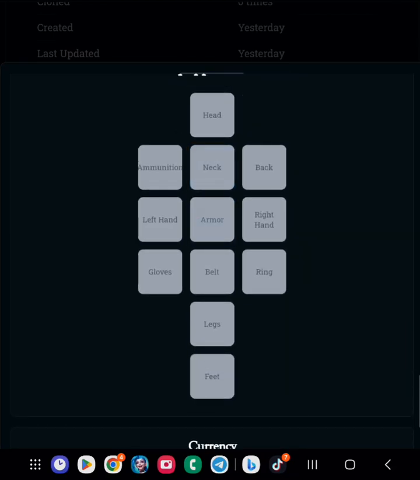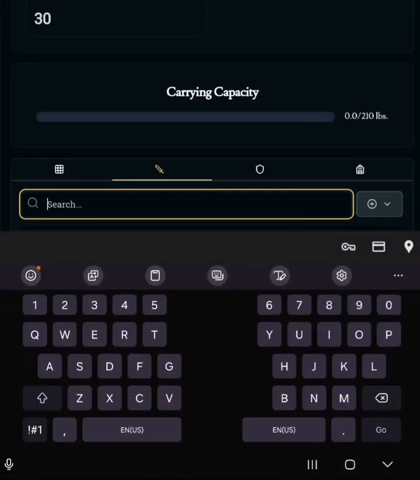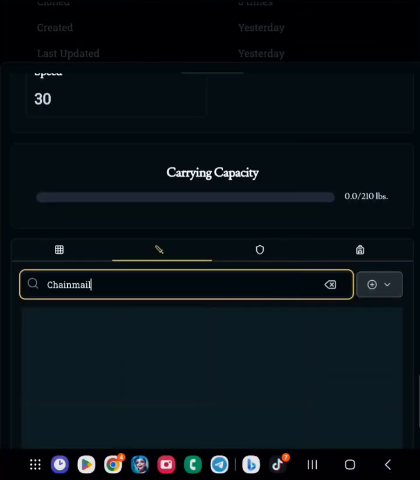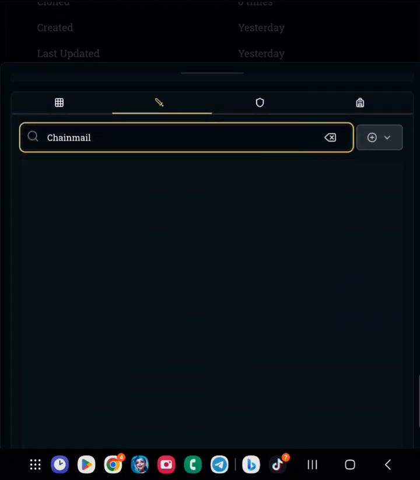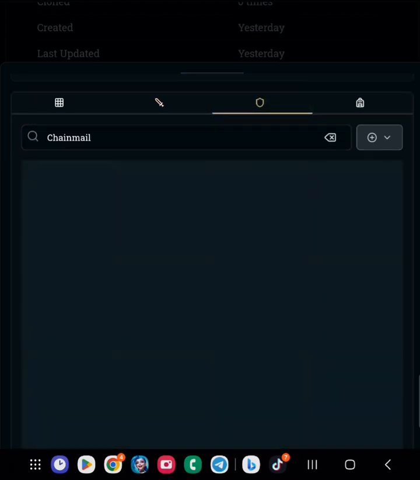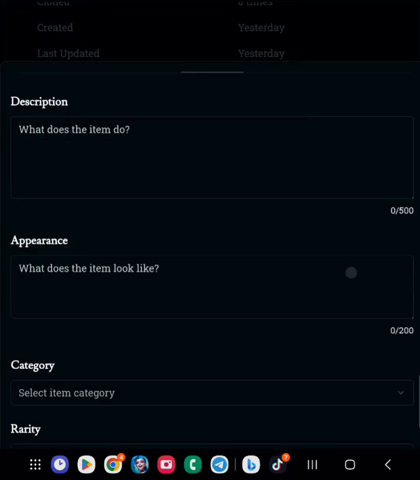Like I said, it's still rather new. It's still probably trying to get the effects. Actually, let me try something. Let me try chainmail. Maybe I just don't know what I'm doing. Let's see. Go. Actually, this is armor. Let's see where this goes. Create new. This is all new to me.